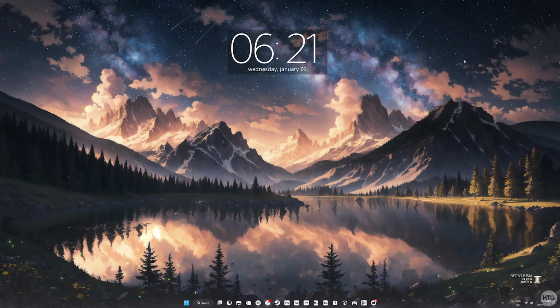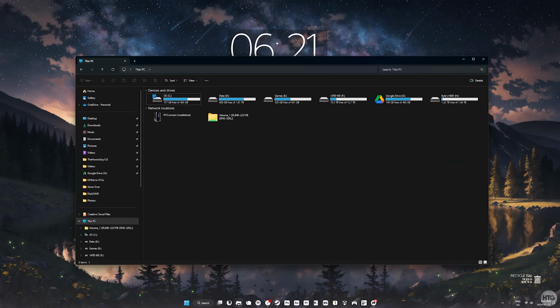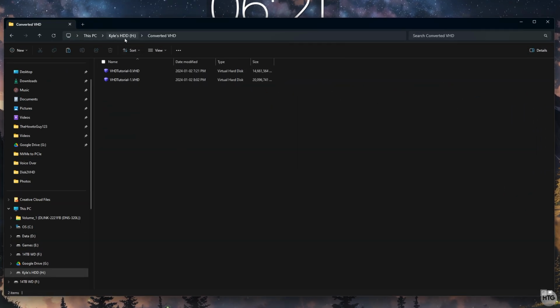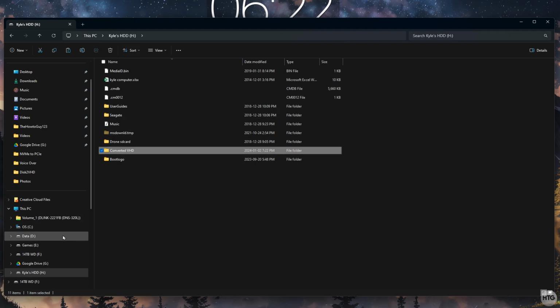I'm now going to move over to the computer that I'm going to run my virtual machine on, and I'm going to copy the virtual hard disks from my external hard drive onto my SSD so that the VM will run faster.